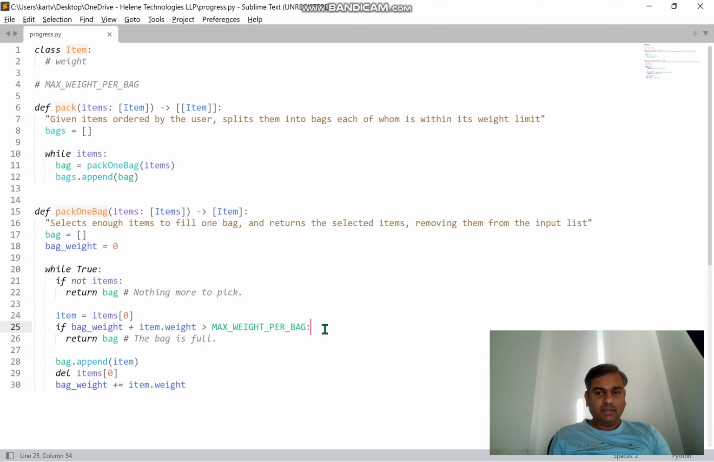We are not talking about an optimal packing. This is not a bin packing algorithm. Any valid packing will do, right? So you add them up, and if it is greater than, so if the max weight per bag is 10 kgs, there are already 8 kgs of items in it. You can't put in a 3 kg item in it. So you return the bag. Otherwise, you can put the item into the bag. So you do so. You remove it from the input and you add the item weight to the bag weight because you put one more item into the bag.